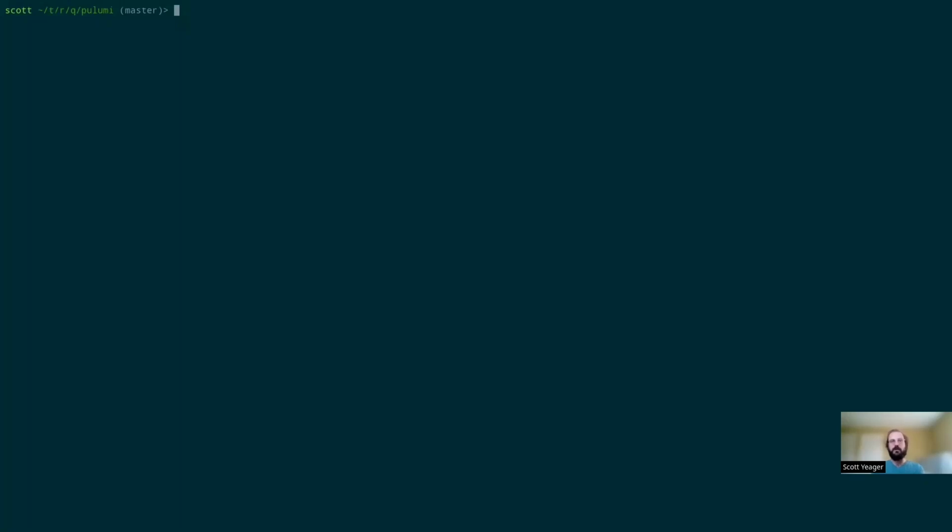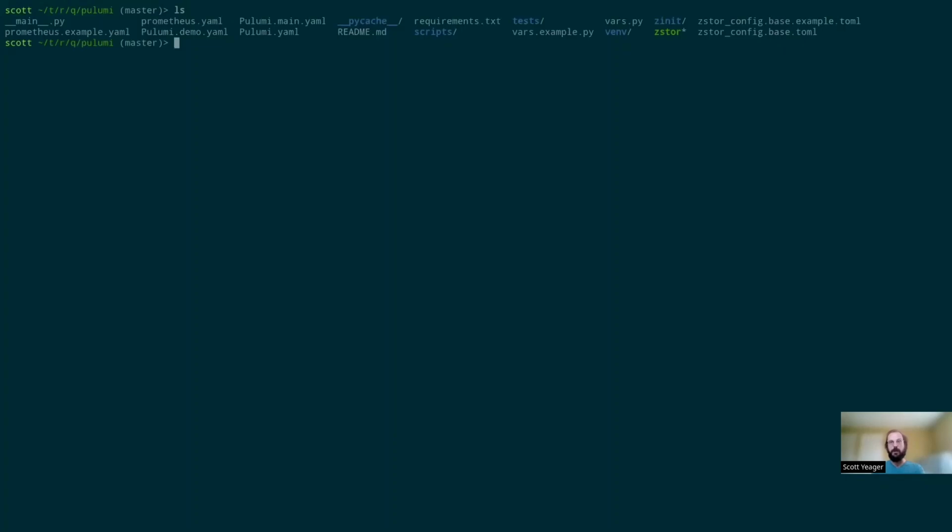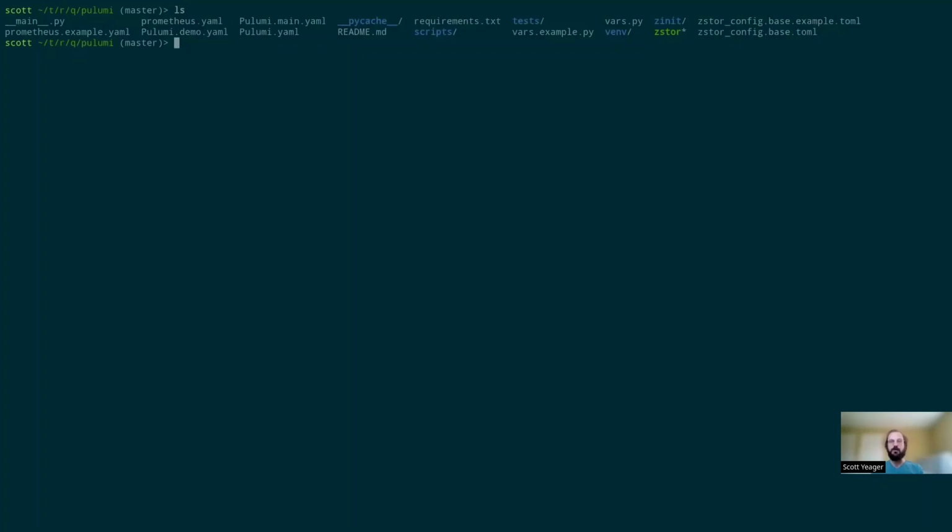All right, so here I've already installed Pulumi on my system. I've set my mnemonic as an environment variable, and I've cloned the repository, and I've also made my own vars.py, my own Zstor base.toml. I've also got a Zstor binary in here, in case you're wondering. If you drop your own Zstor binary into this folder, the deployer script will use it. So if you want to build out the bleeding edge features, you can put your own binary in here and it will be used. If you don't include one, it will automatically grab the latest binary release from GitHub.